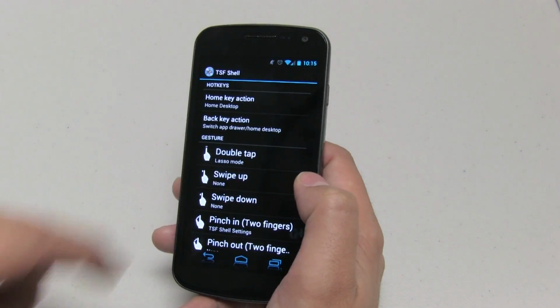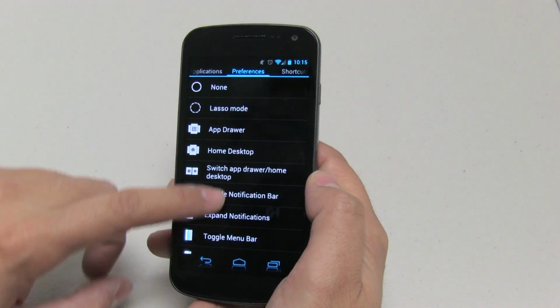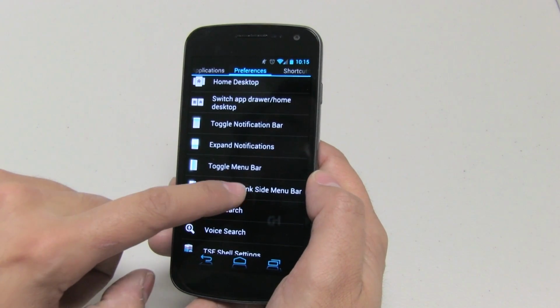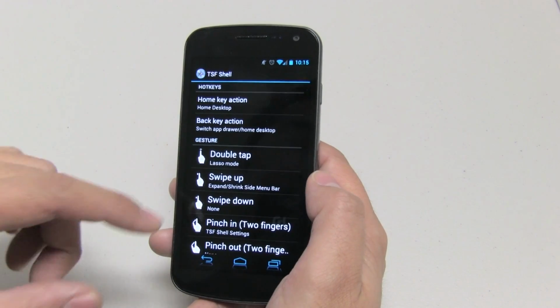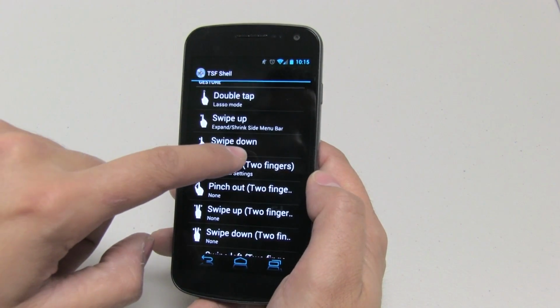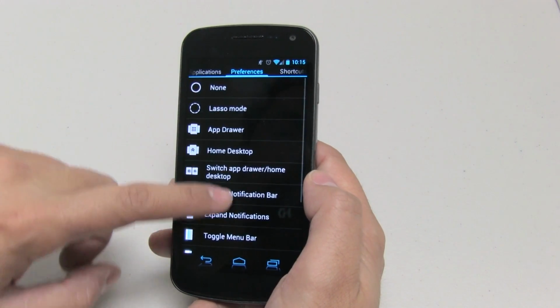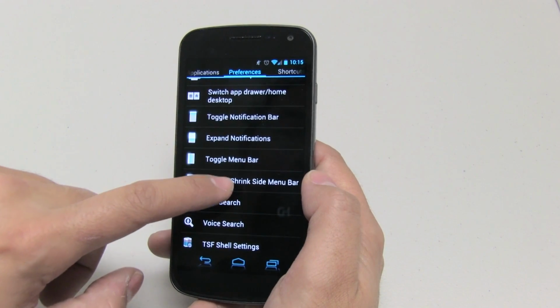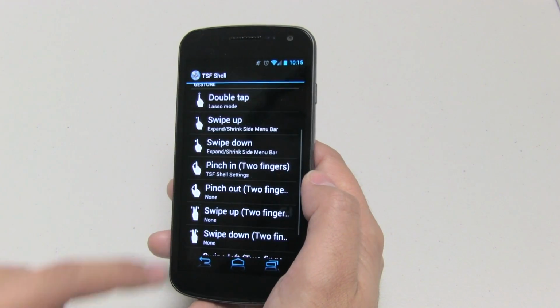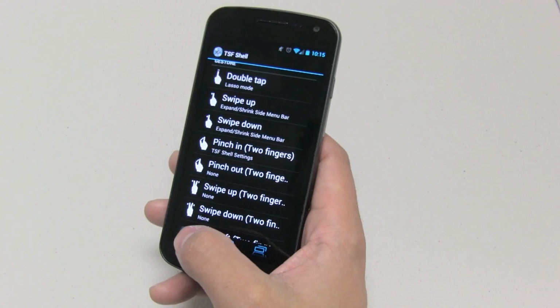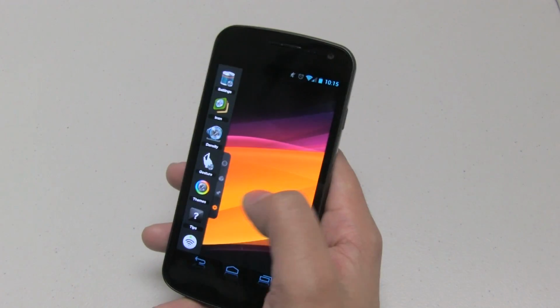Go ahead and push on swipe up, and what you want to do is expand shrink side menu bar. I also did that for the swipe down. I find it convenient. Go ahead and expand shrink menu. So do that for swipe up and swipe down. So now whenever you swipe up, the menu will come up.